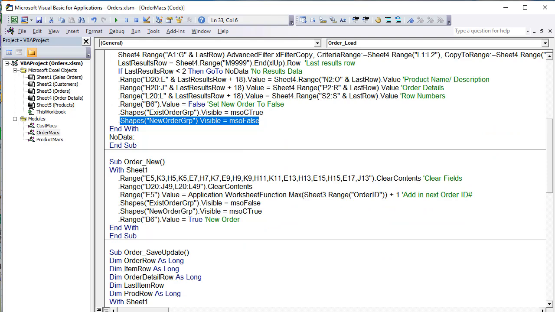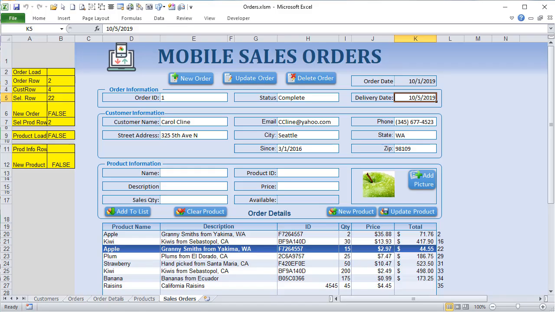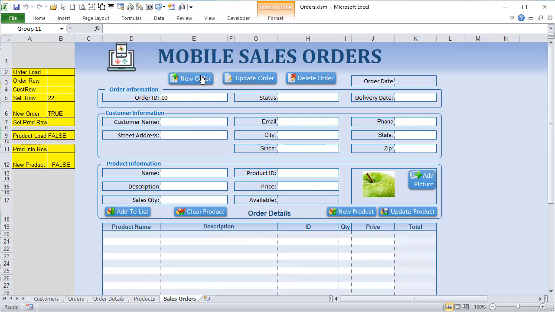Okay, how do we do a new order, right? What is a new order? Well, in this macro, when we click new order, what do I really want to do? I want to do a few things. I want to, 1, change the button sets. I want to show the button set that says new order group, and I want to hide the existing button set. So I want to do those 2 things. I want to clear all the fields. I should really clear this picture too. I'll update that too. I got to clear this picture too. And then I want to add in an order ID.